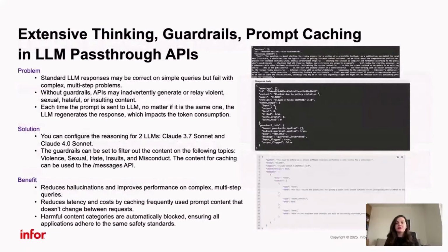The other enhancements which we provided to our LLM pass-through APIs are extensive thinking, guardrails, and prompt caching. Extensive thinking is the functionality which allows the large language model to think more intensively, in more detail, like creating a reasoning plan before providing you with the final response. Of course, it impacts the overall time for the response from the large language model. However, the final response would be more in line with what you were asking the LLM to produce.